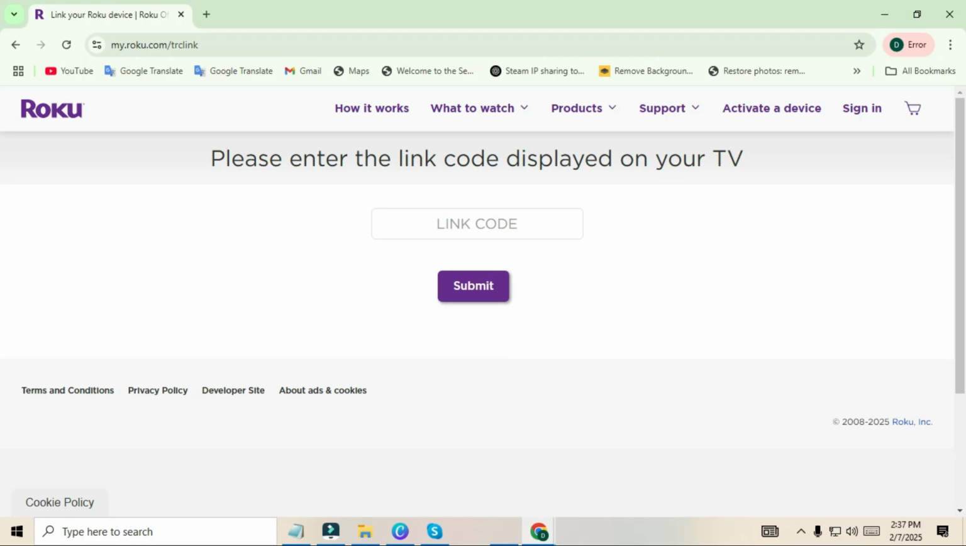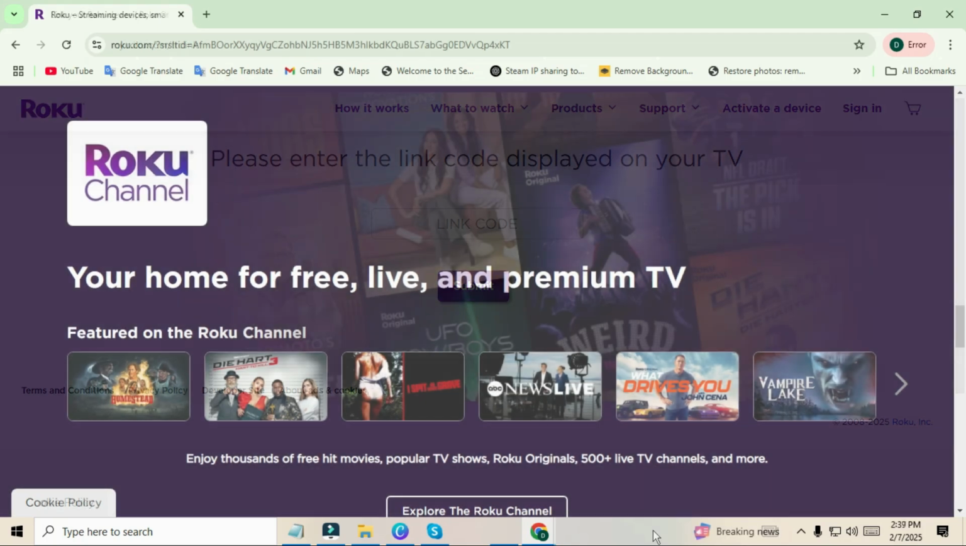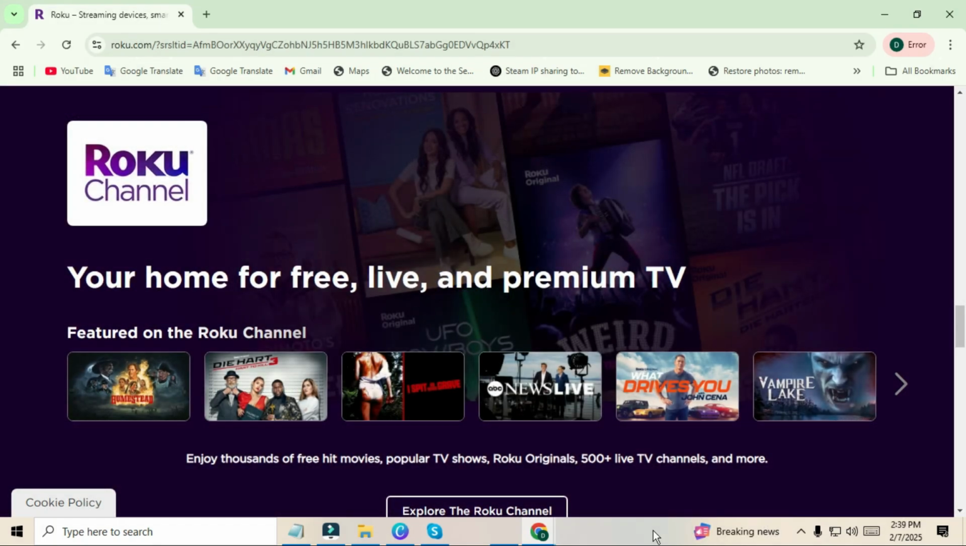Complete setup. After entering the code, your Roku device will automatically complete activation and sync with your account. After completing these steps, you will have full access to your Roku account, including managing channels, preferences, and settings.